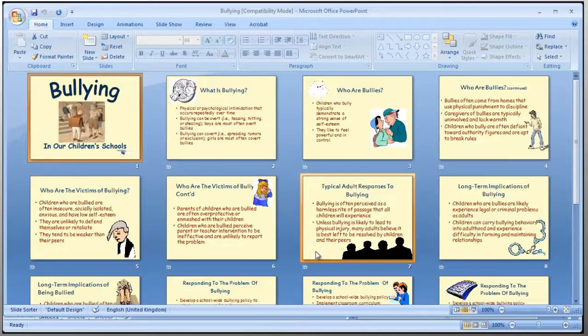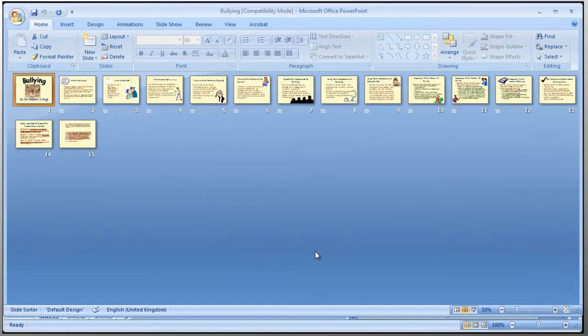The same also applies in slide sorter mode. I'm just holding control down and using the wheel on my mouse right now. I hope you found that useful.